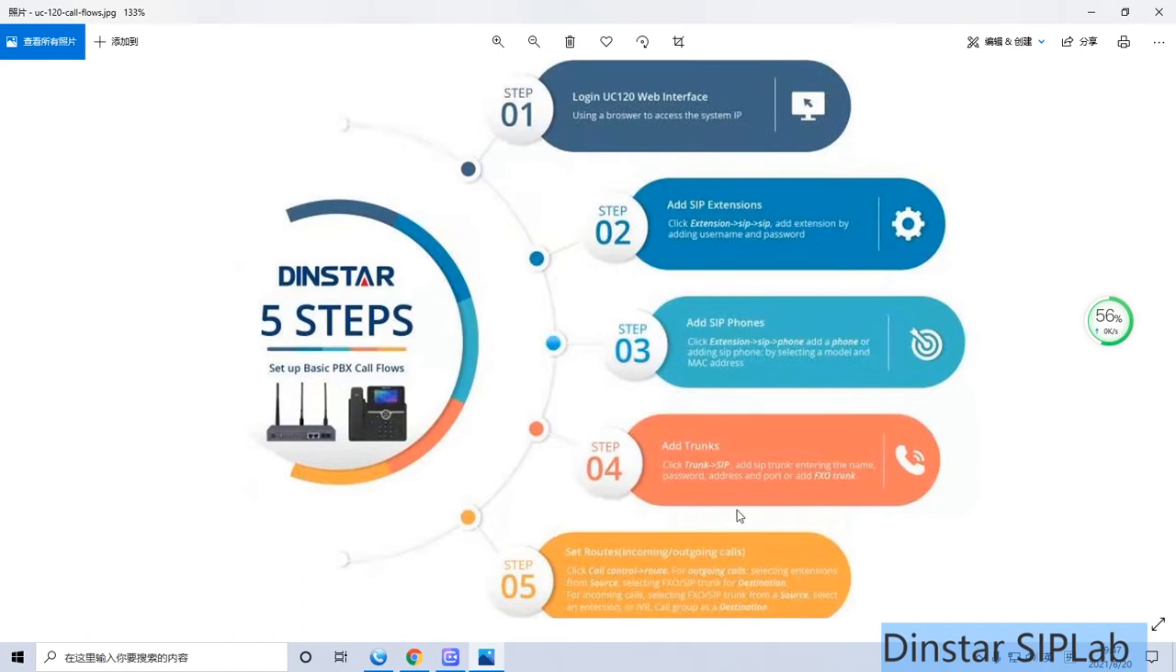The final step is you have to set the routing. You have everything ready, and you have to know how to set routing. Routing means you can set incoming calls and outgoing calls. Basically, in our PBX, you can select Call Control and then Routing. For an outgoing call, you select, for example, the extension as the source and FXO as the destination. Then you can make outgoing calls.